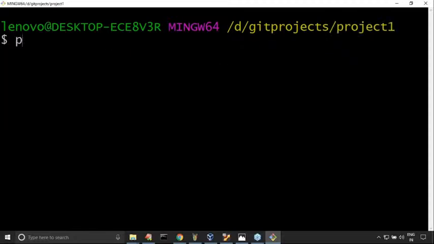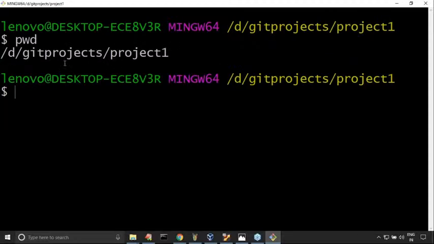Just observe our location. Now in the D drive, I created one folder, Git projects, and in that one subfolder I created, project 1. Now this project 1 will become my workspace. Any doubt? Is everyone in a position to understand the meaning? So I prepared my workspace.